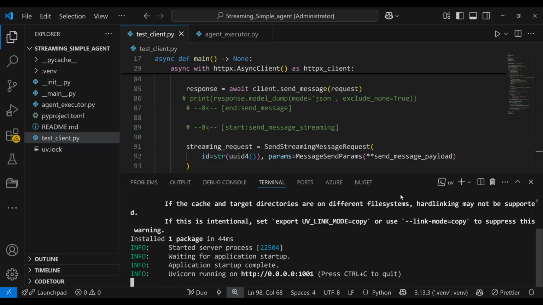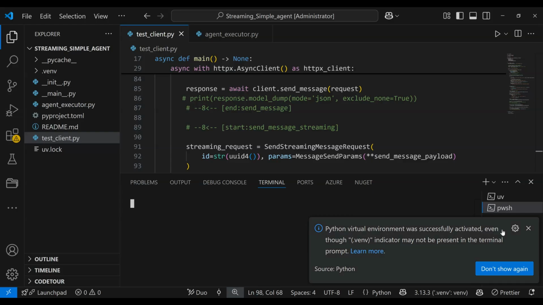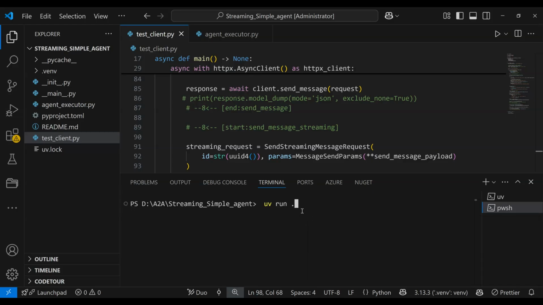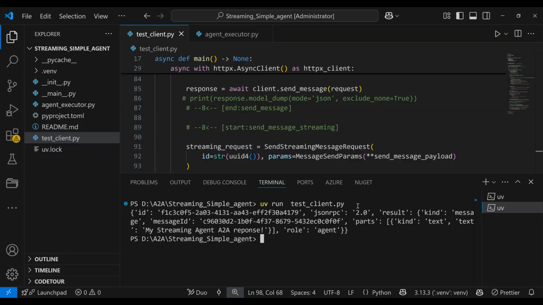So now let me open another terminal by clicking on this plus icon. Okay, and then I need to run the test client, which is this one, uv run test_client.py. I will also add this command into the resource file. Okay, then when I run this, it should execute this, and then we should get the response, my streaming agent A2A response.